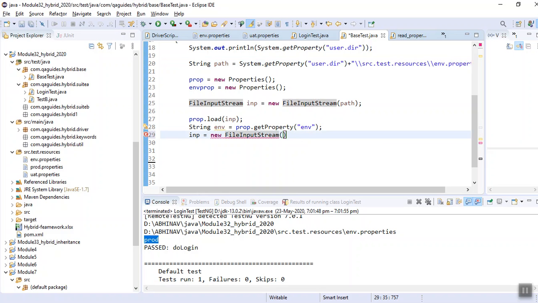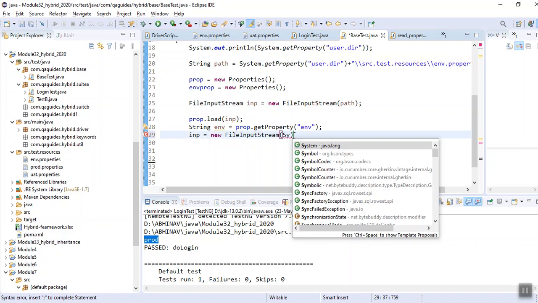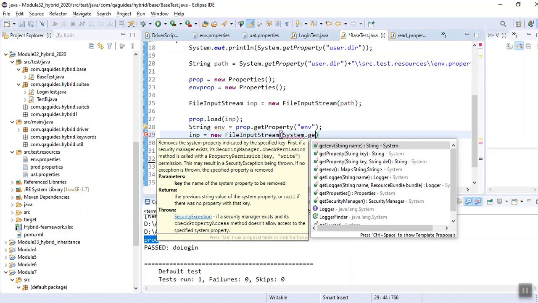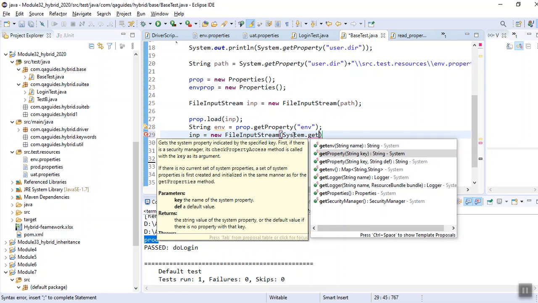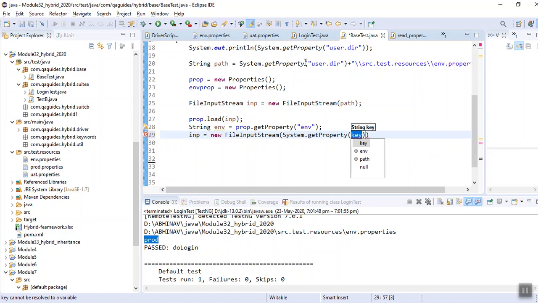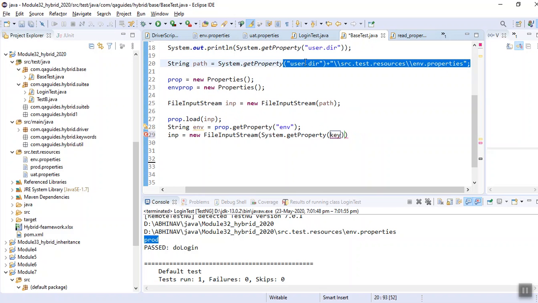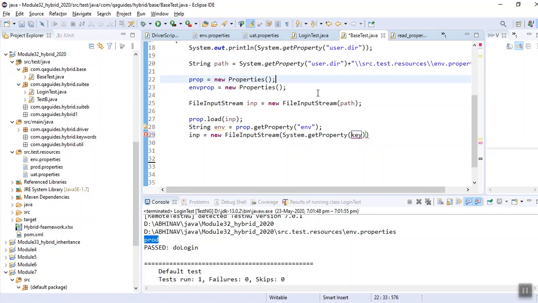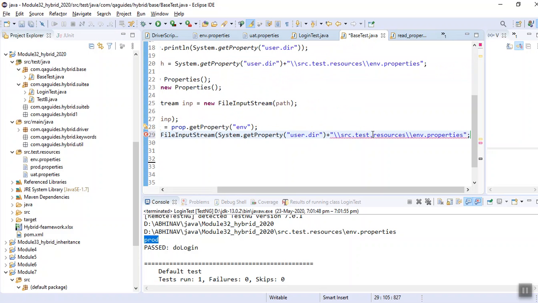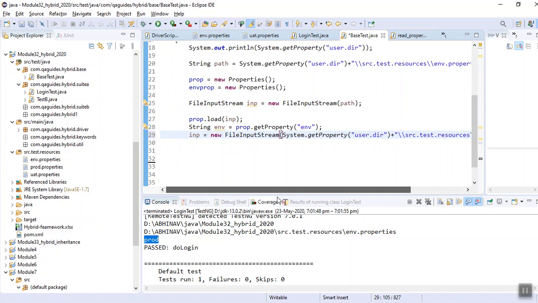File input, and I can get System.getProperty. Okay, and I can use key from here. Fine. Now we need to make changes here, because now the environment will depend on this string.